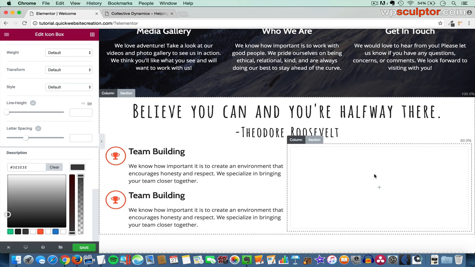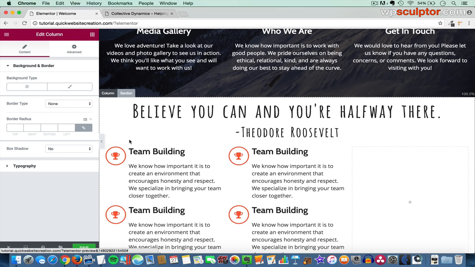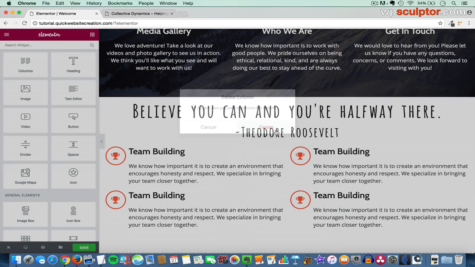And then I want 2 more over here, so I'm just going to duplicate this column. So I'll click on the column and then click on the duplicate button. And then that's going to make another column. And then I'll just delete this other column by hovering over it and clicking on column and clicking on the red X and say delete.